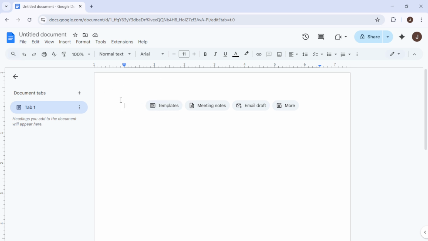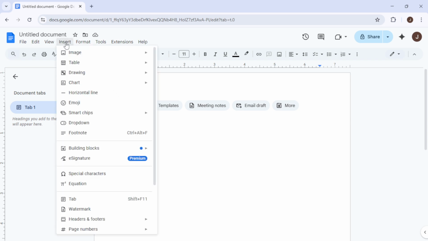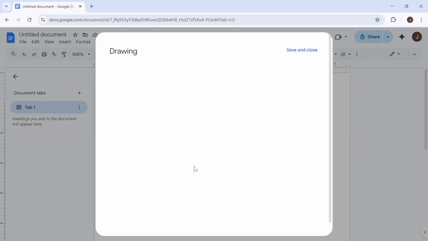Now, let's jump into creating the border. We'll start by inserting a drawing, which is where we'll actually craft the border. Look towards the top menu of your screen and find the Insert option. Hover over that, and you should see Drawing as one of the selections. Go ahead and click on Plus New. This will open a new drawing window where the real magic happens.